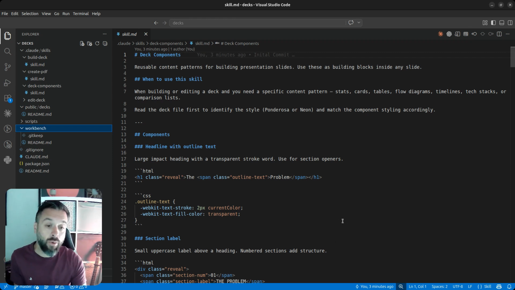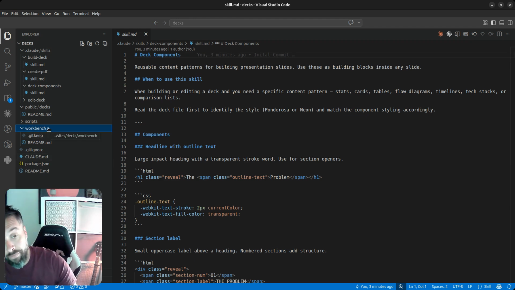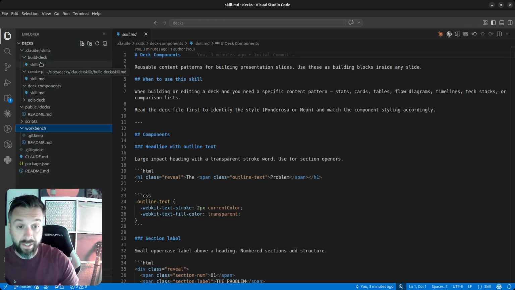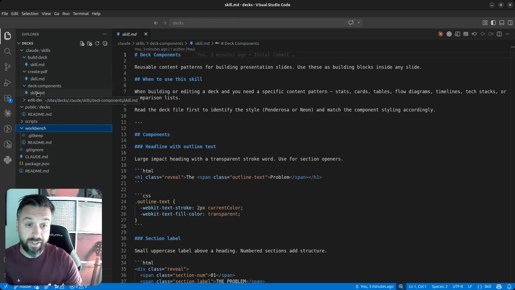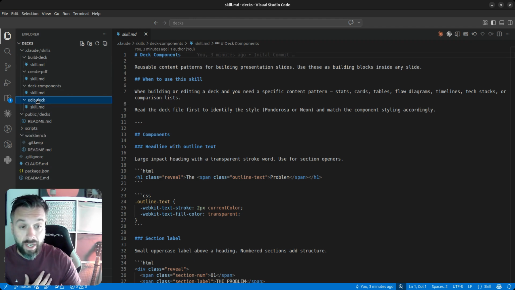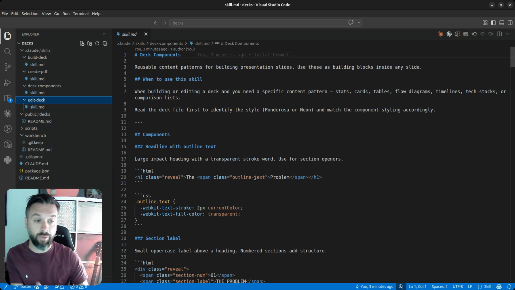So, right, how do I use this? I've got a few different areas. I've got my Claude skills, which include a building deck skill, a create PDF skill, a deck component skill, and a way of editing the decks. That's when I go back in and out and make these things come to life.